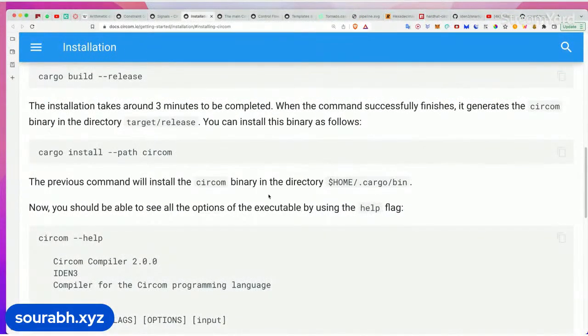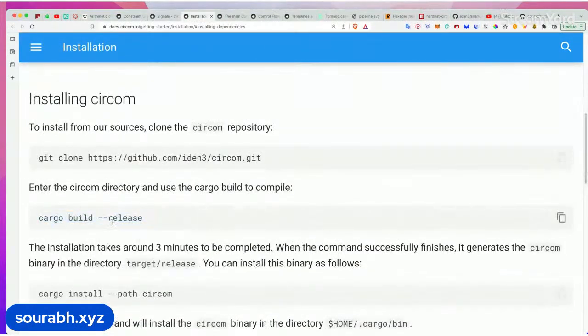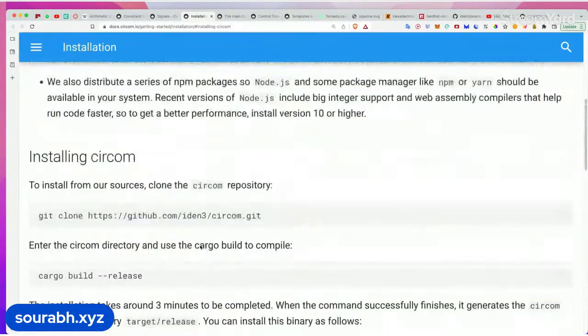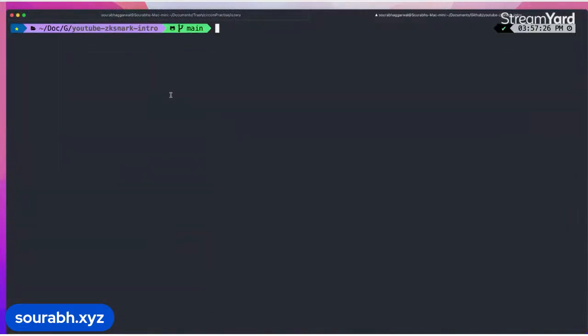So I hope that you were at least able to reach this command, which takes around 3 minutes to complete. So let us start with a simple Circom circuit. Here is my terminal.